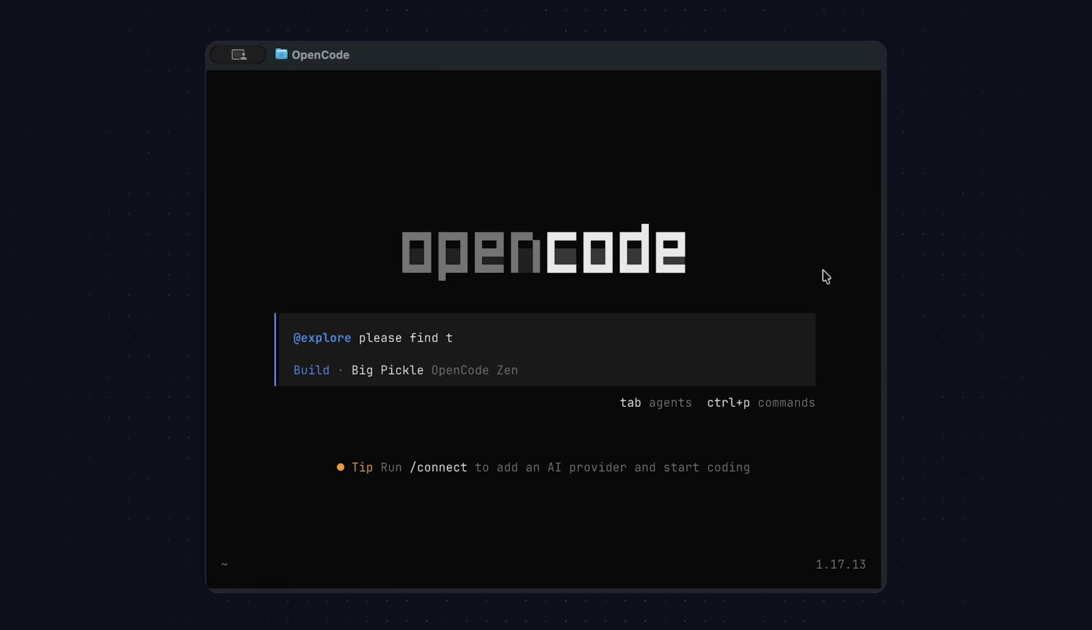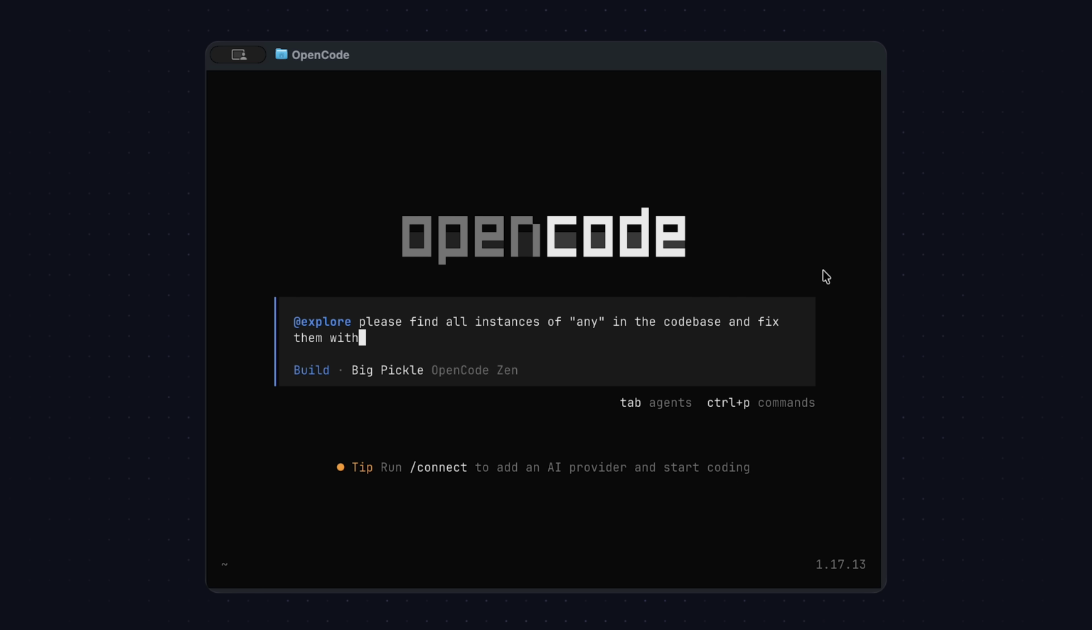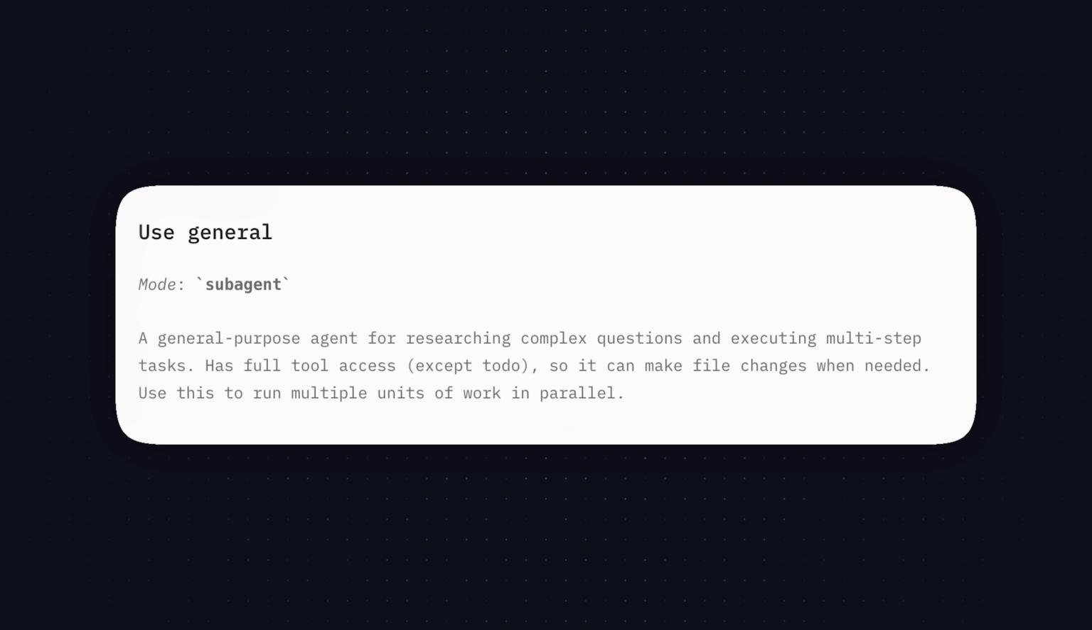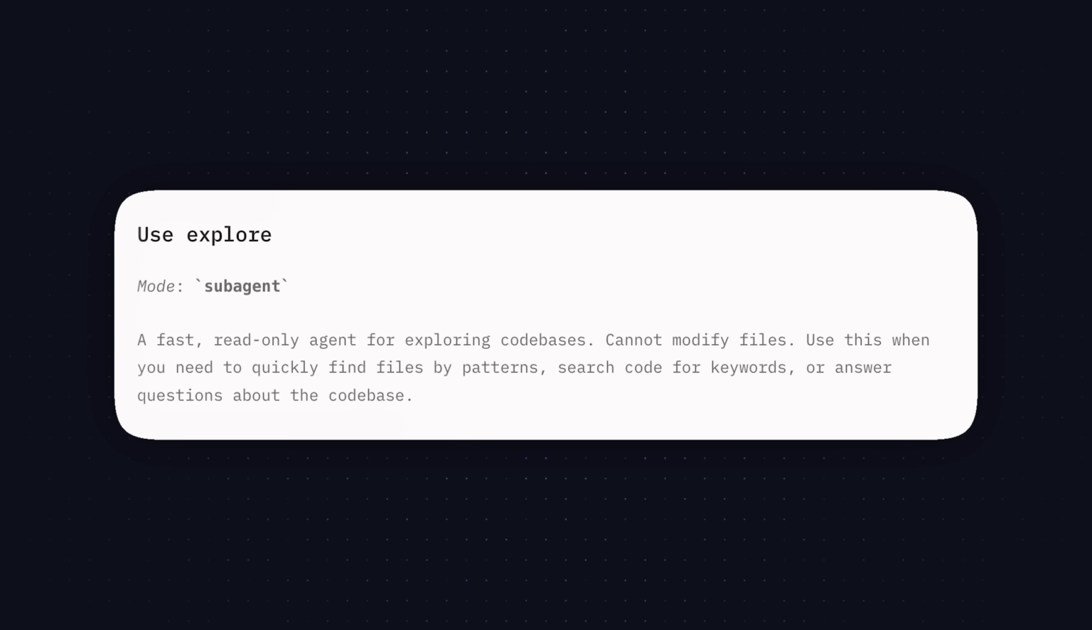Sub-agents, on the other hand, are for specialist tasks and they'll be invoked automatically depending on your prompt. But you can tag them manually by using the @ character. By default, you'll have access to the general agent for researching complex questions and executing multi-step tasks. And then we have the explore agent, which has read-only access for exploring large code bases.